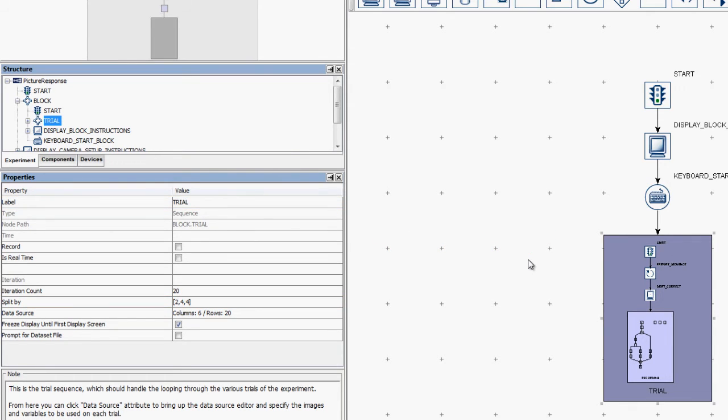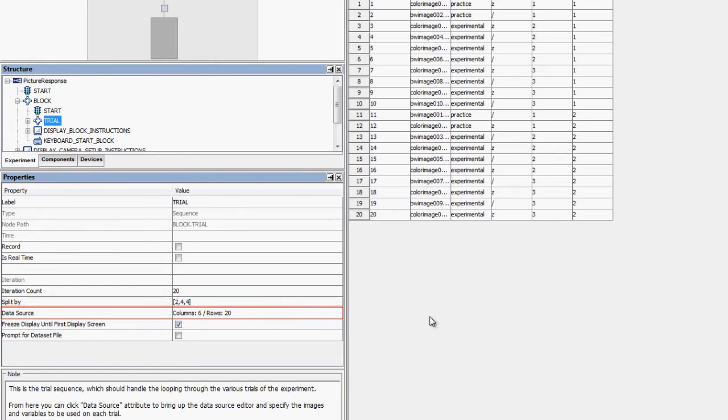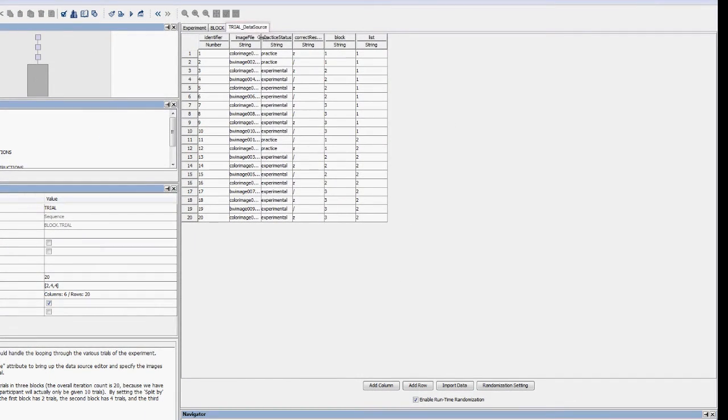Importantly, all sequences have the potential to use data sources, which are spreadsheets that contain information to be used on each iteration of that sequence. Typically, you build experiments so that the trial sequence has a data source containing the information to be used on each trial. To get to a sequence's data source, you just click on its data source property. That will bring up the data source editor.